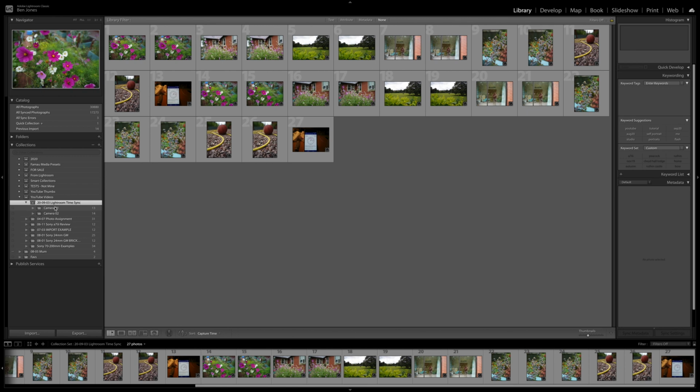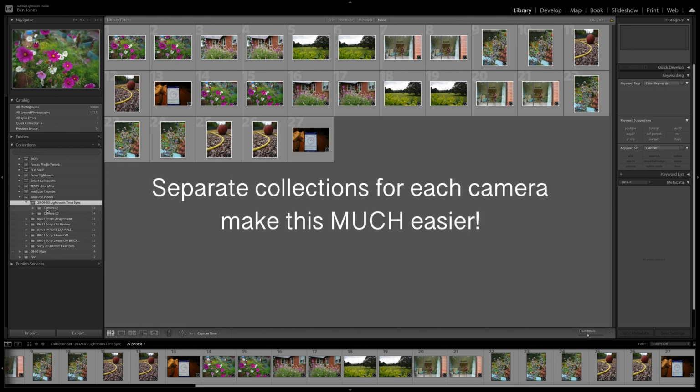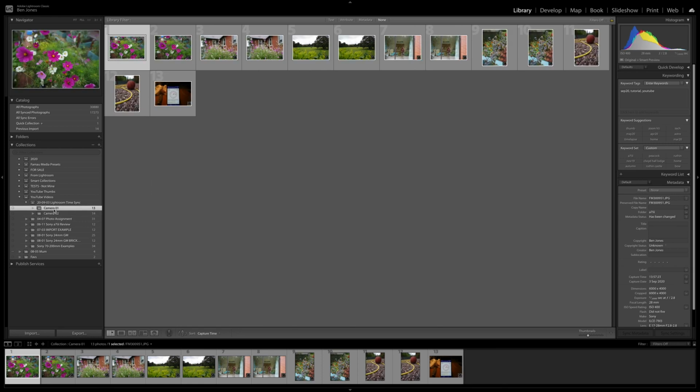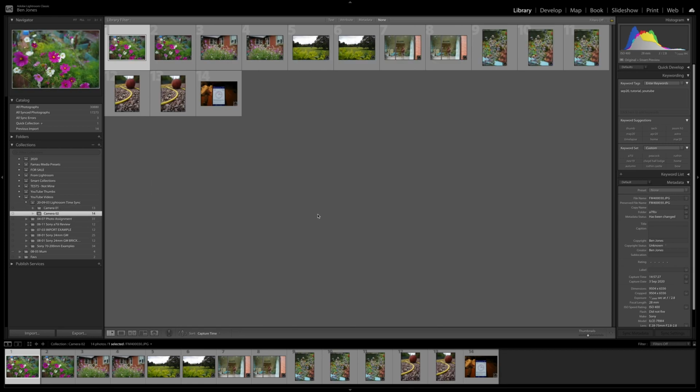So we're here in Lightroom and I have got a collection set on the go with 2 collections inside it, one for camera 1 and one for camera 2. Basically, earlier today I took out my 2 cameras. I deliberately changed the time of one of them, so it's about an hour out. They're just JPEGs, I know, but it's not important for this video.